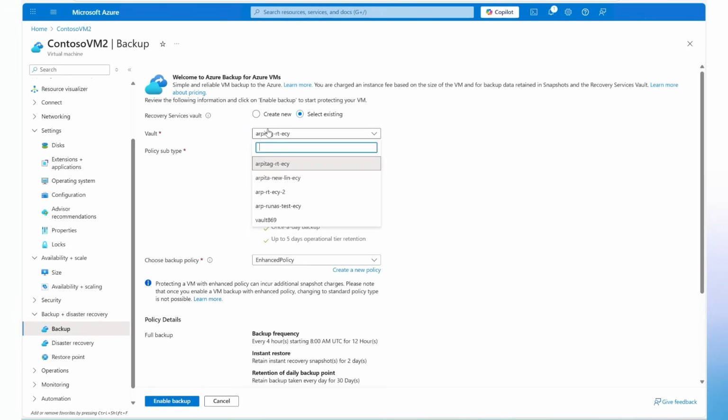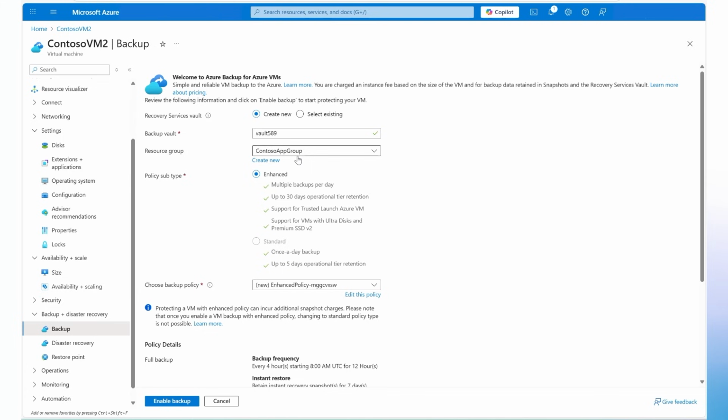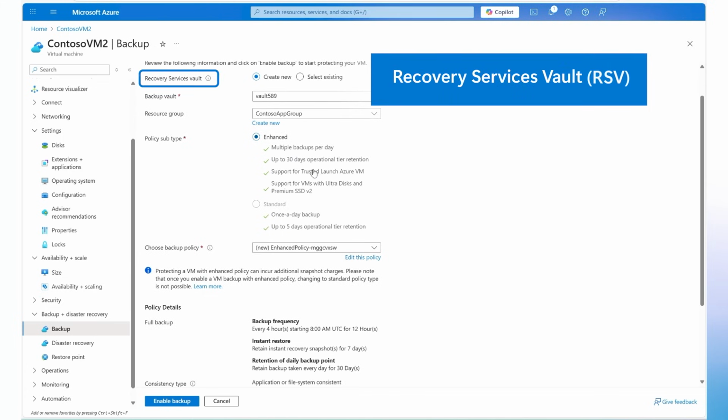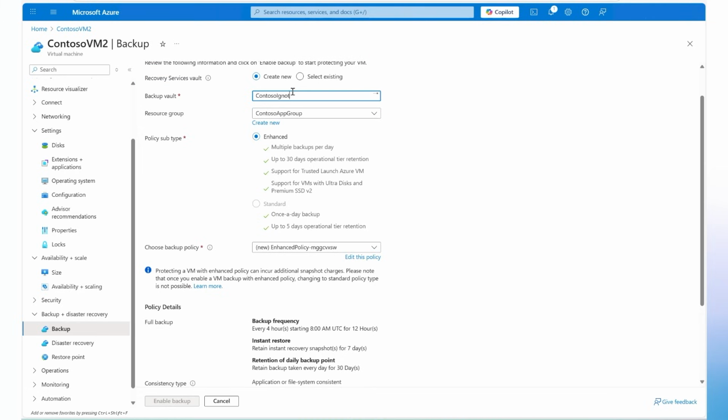Open the Windows Server in the Azure portal. Navigate to the Backup and Disaster Recovery section. Under Backup, you will have the option to select the Recovery Services Vault where you want to store your backup data. With Azure Recovery Services Vault, you gain additional security and governance features like immutability, soft delete, and multi-user authorization, which will strengthen your backup security posture.